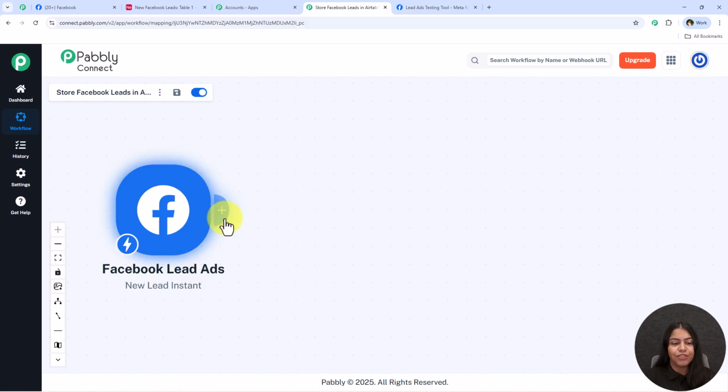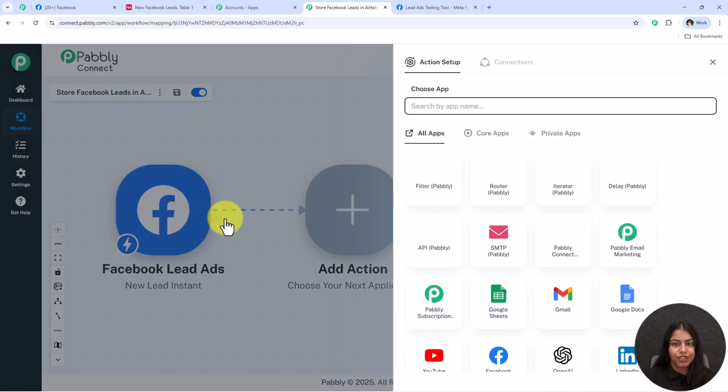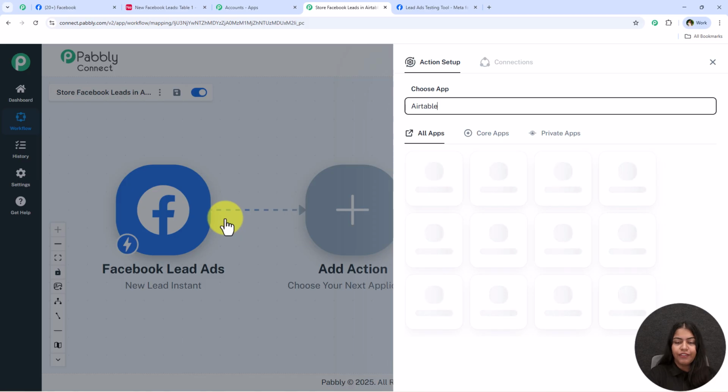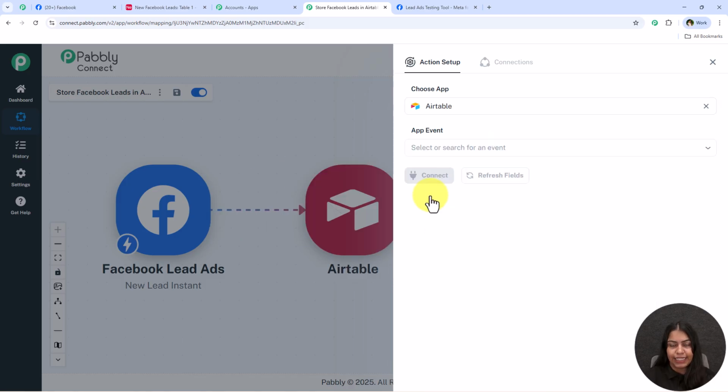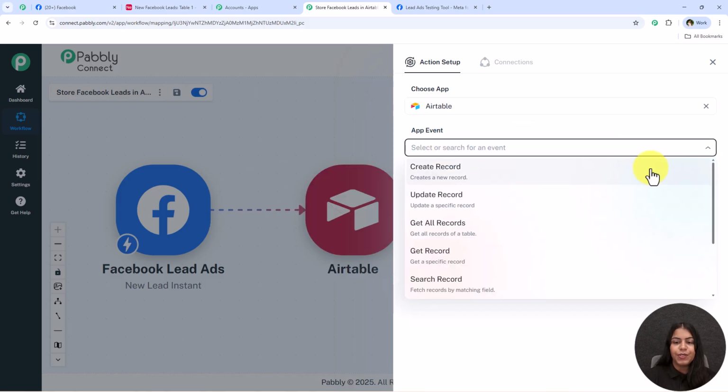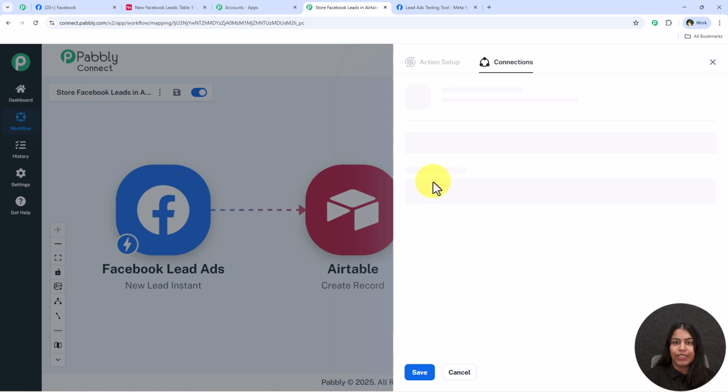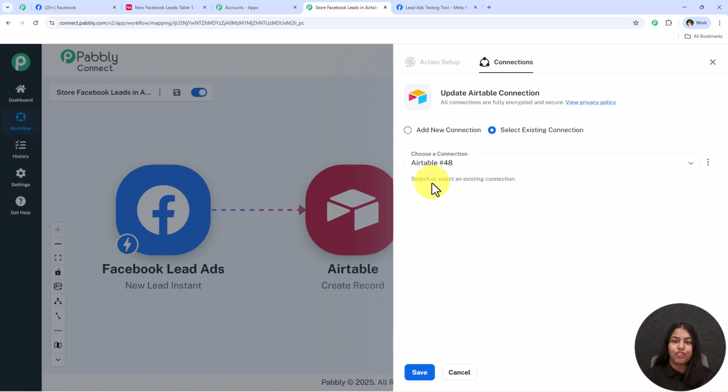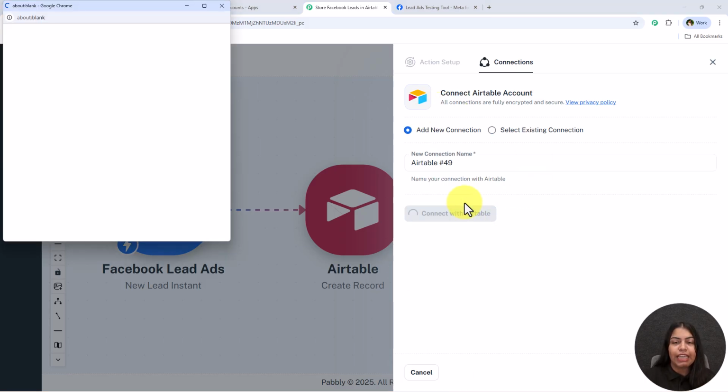So to add the action, we simply have to click on this add new action step, and for the action application, we have to search for Airtable and select it. For the action event, we have to select it as create record and click on this connect. Now in order to create a connection between Airtable and Pabbly Connect, again it is giving me two options. So if you have already created a connection, you can go towards this, select existing connection and then save. But if you haven't, you have to follow me, click on add a new connection and then connect with Airtable.